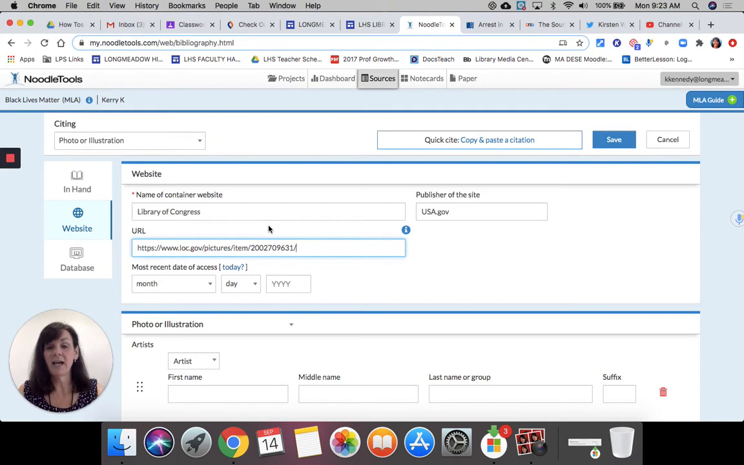Most recent date of access is typically today, so you can click this blue hyperlink. But if you do go back into it, you want to make sure that you update that. That's because the internet is constantly changing, so you want to make sure that you give the most recent date.